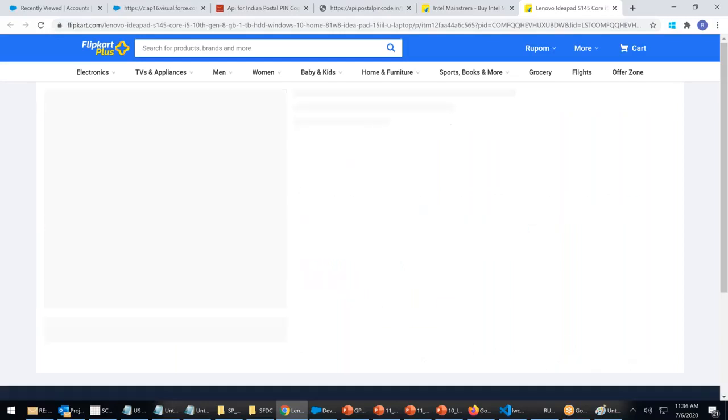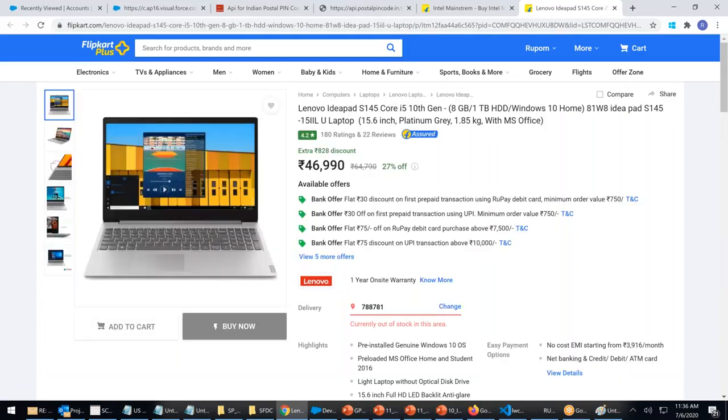Check. See, currently out of stock for this pin code, 788781. From where do you think it's checking? Do you think that this information is available in Flipkart? No. Flipkart is immediately contacting the India Postal Service. India Postal Service is giving you a response like this.